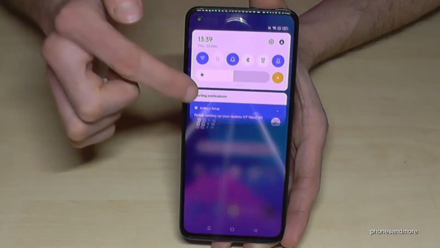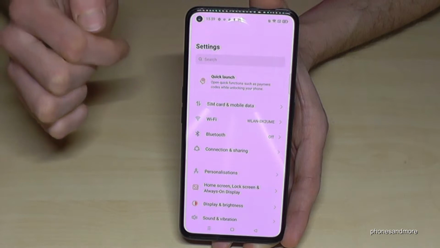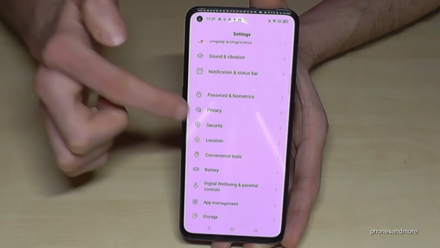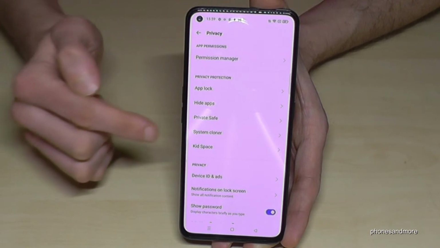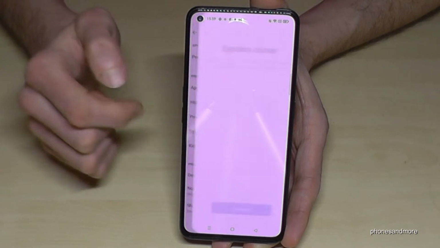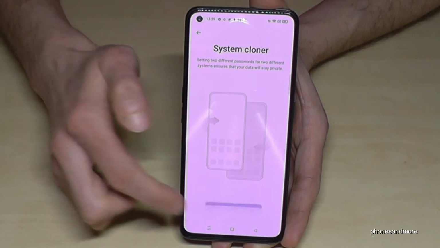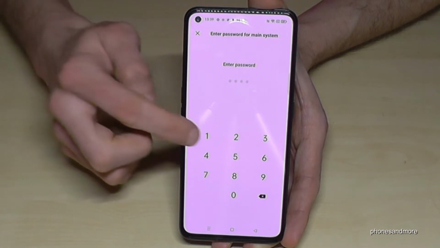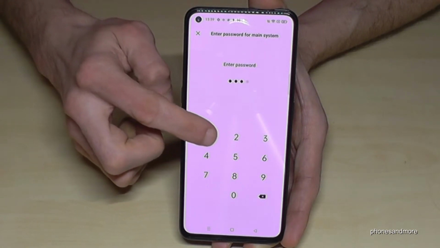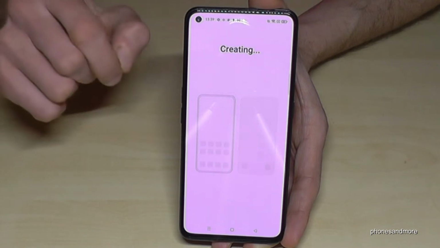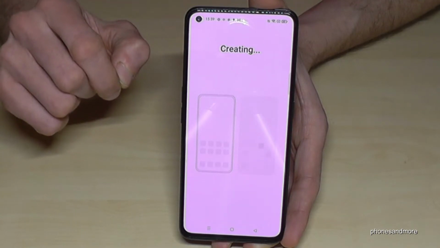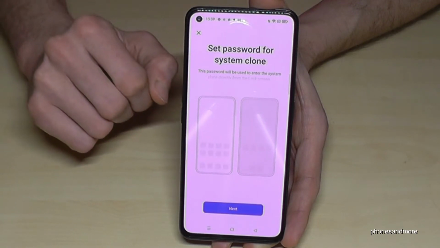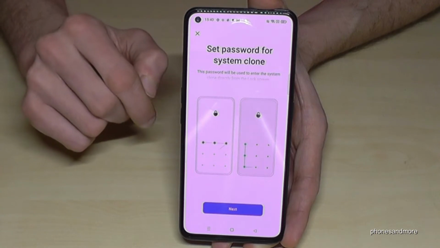Okay, scroll down here and go to the symbol for the settings. And we need the point Privacy. Here it is. And here we will need the point System Cloner. So go and get started. And first of all, I have to enter now my phone pin, so the one to unlock the screen with. Take yours. Mine is very simple, 4 times the 1, but take your pin. And in case you don't have a phone pin, you can create one here. The phone will guide you through this process.